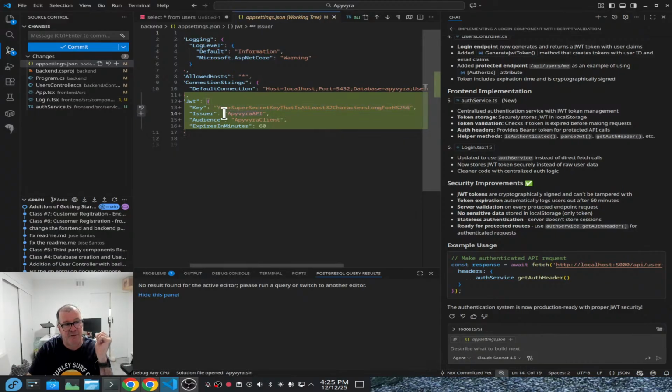Here's just some names like the issuer, the audience, and how long that token will be valid for. So 60 minutes. Because as we know in JWT, every time we create a token, we should not create a token for months, even days. We create a token for the time that will be reasonable for the user to be using it.